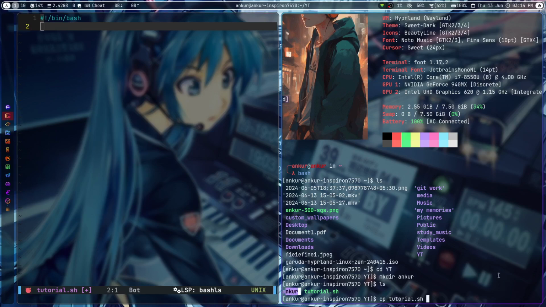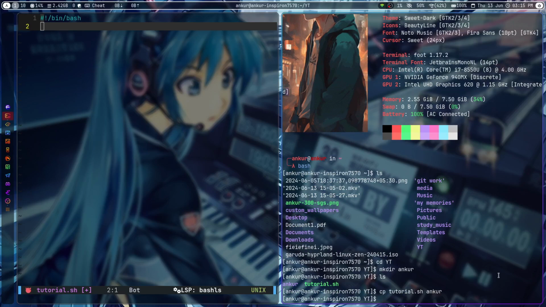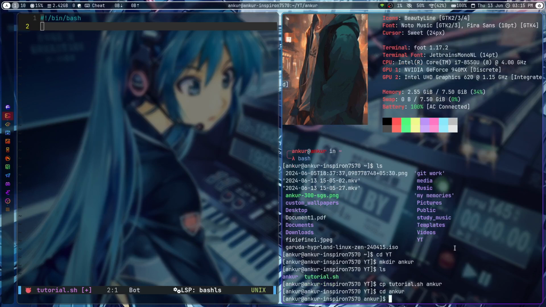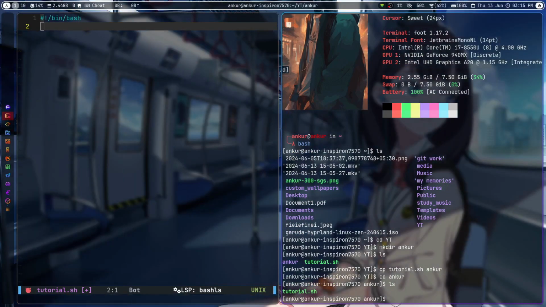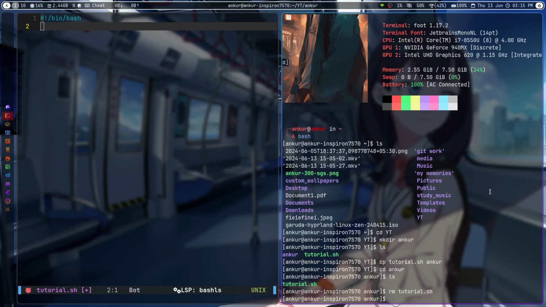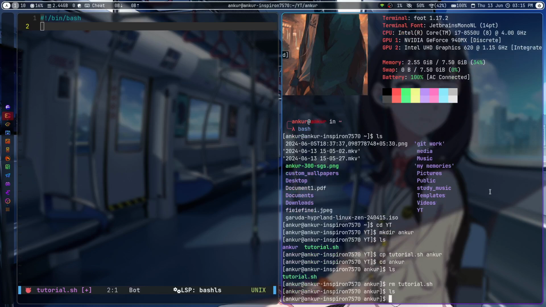So I would just write the name of that directory, and what happened is that it pasted that into a directory named Ankur. If I cd to that directory and then ls again, it will show me the copied file. Now suppose I want to delete it, how can I do that? I would just write rm and then tutorial.sh, and it is deleted. Now if I press ls again, it is not there, so it has been deleted.